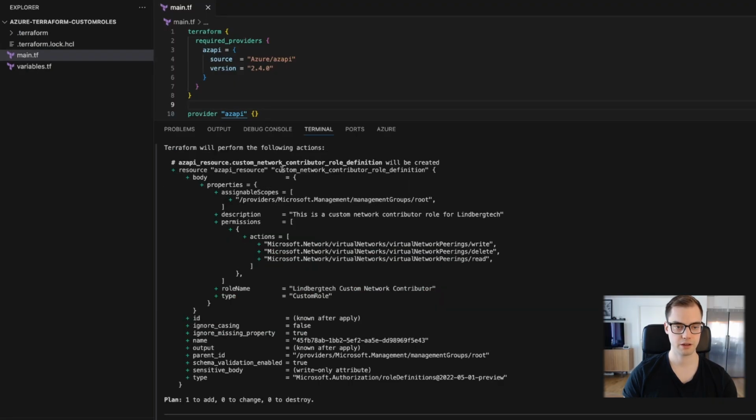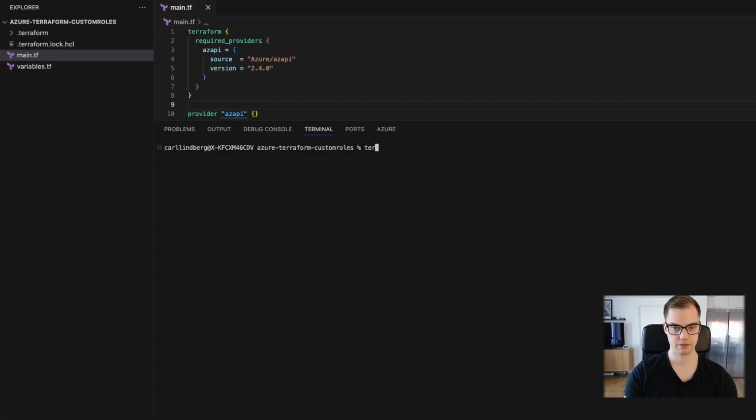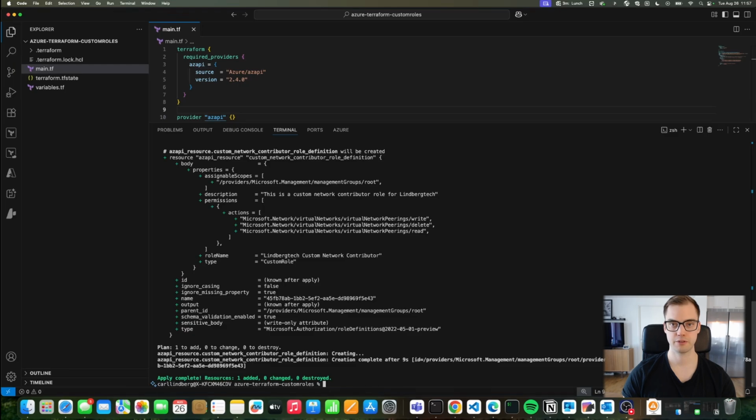So it wants to create a custom network contributor role definition. The name is this, which is fine. The parent ID is the root management group, and the assignable scopes is the same. So that's all well and good. So I'm going to run Terraform apply auto approve. So that was deployed successfully.